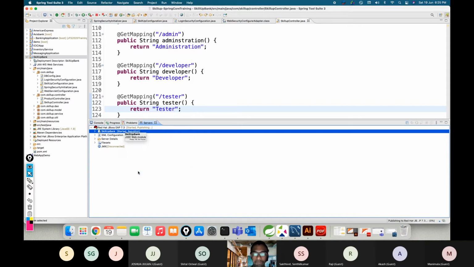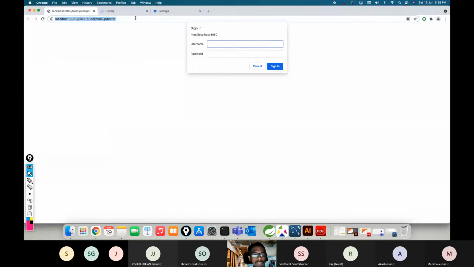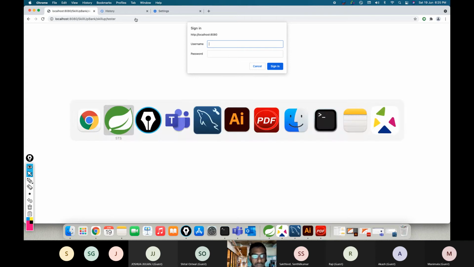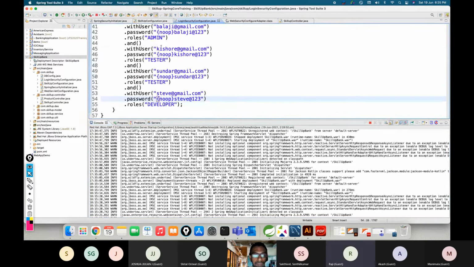Okay. I'm still not enabled with power. Okay, now let's do a request. Okay, now we have to give who's the developer. I'm sorry, who's the tester? Kishore.